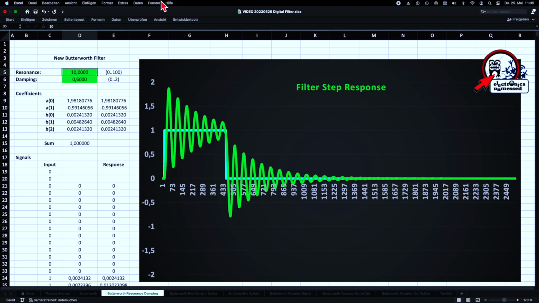In some applications, you want exactly these overshoots. I will show you an interesting project in a later video. In most cases, however, one would like to avoid them as far as possible. And that's exactly what we are trying to do now.